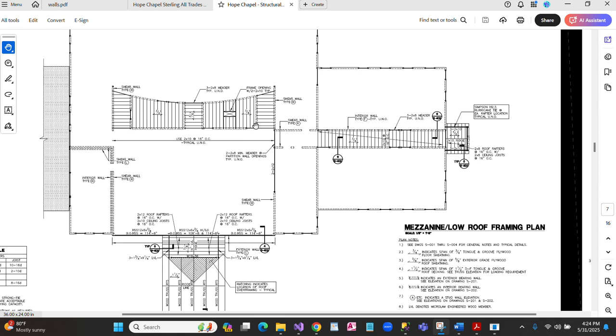If we come over here to the hallway here, we see 3 2x8s over a 3070 door. So we can kind of take that, but then we come out here and see a load bearing 3 2x10s to carry the truss load here.